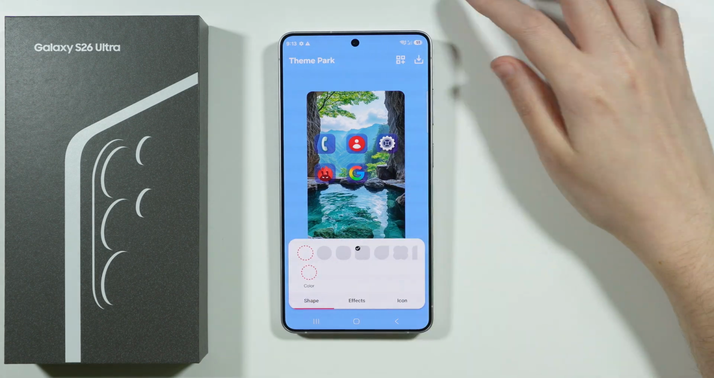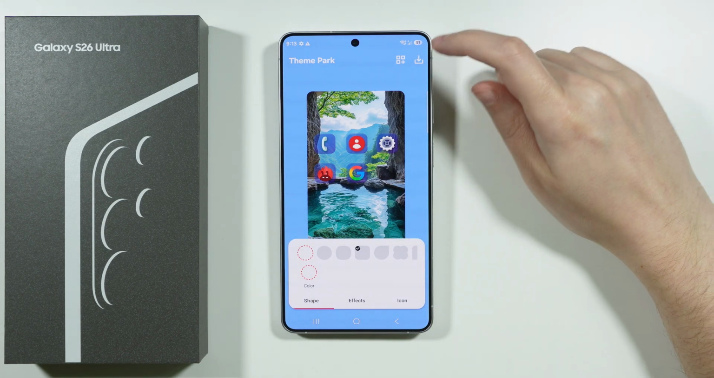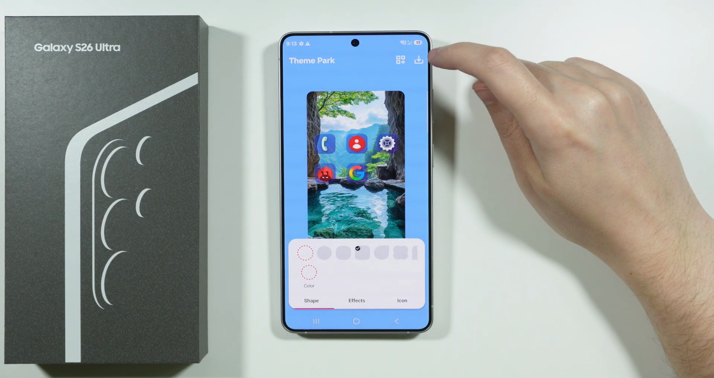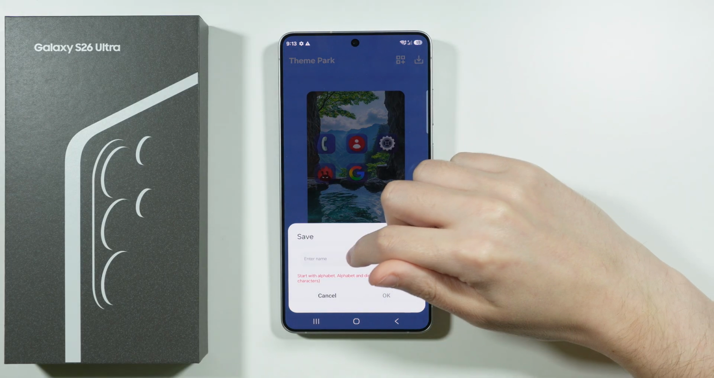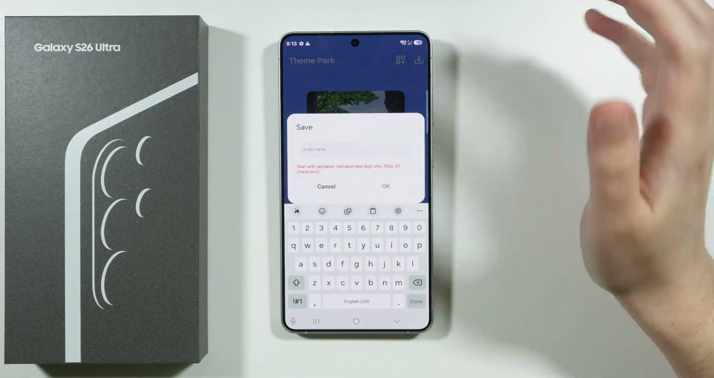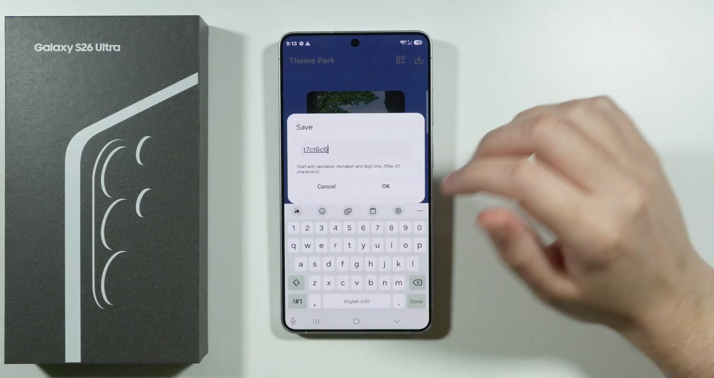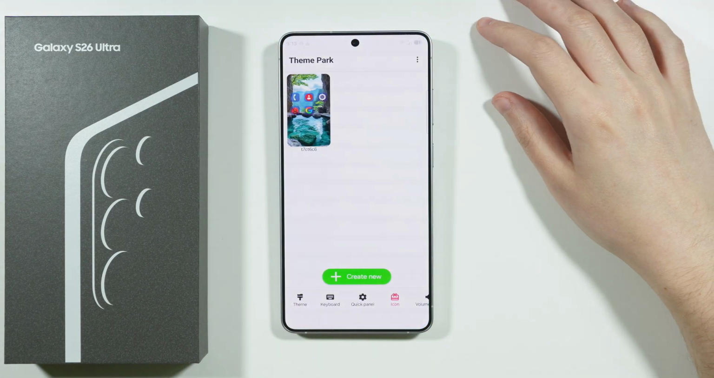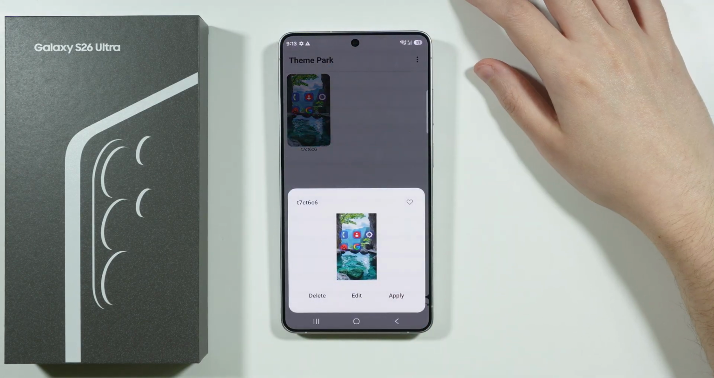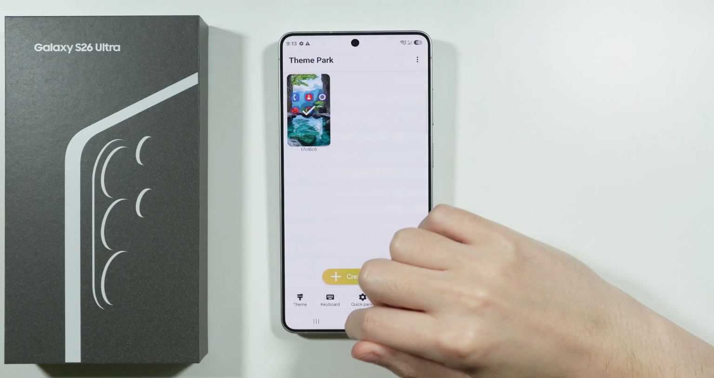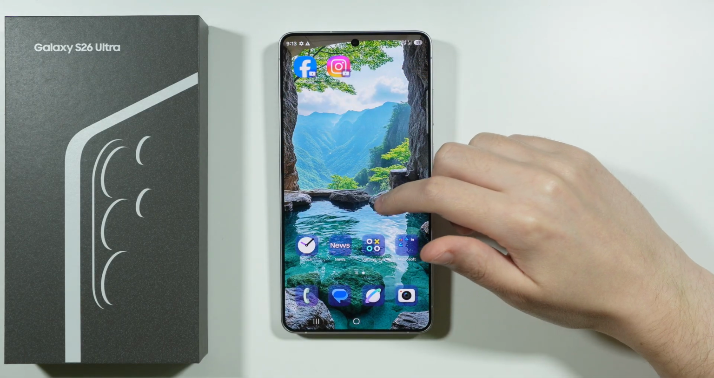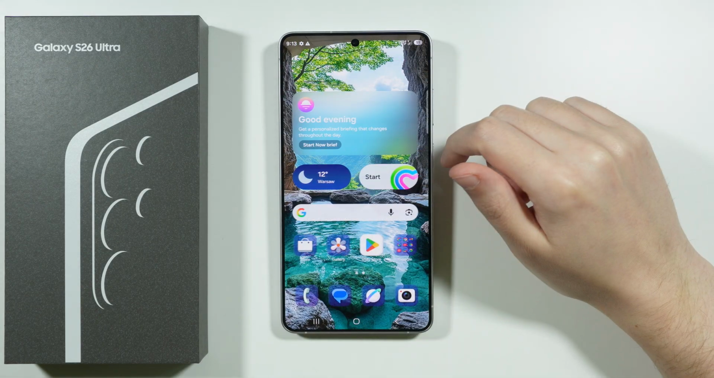Once you create the theme pack, we should be able to use this download button in the upper right corner to save the icon pack. We can set up the name, press OK, and then we can tap on that theme in order to apply it. And there we go, we have new icon style for our phone. And that is pretty much it.